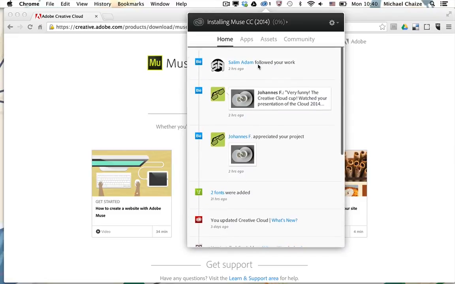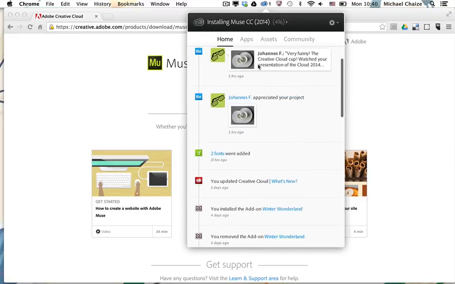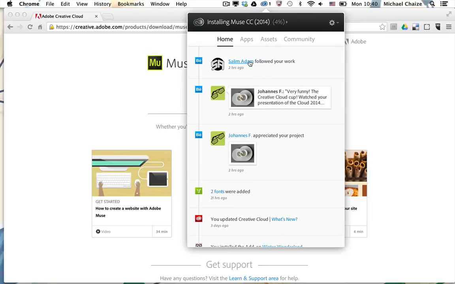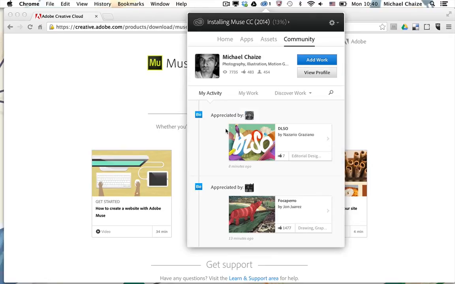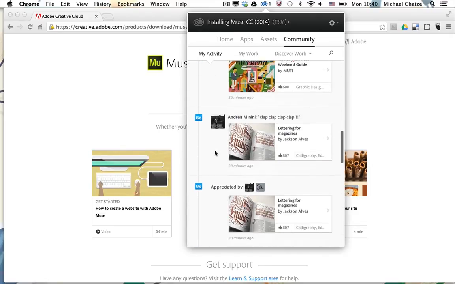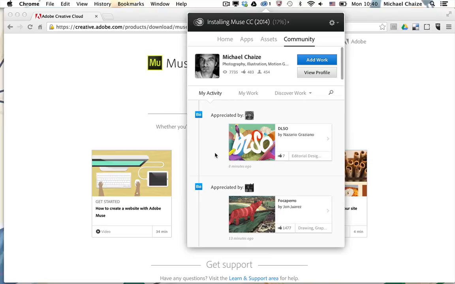The home is just a wall that will summarize your activity with the Creative Cloud apps, but also on Behance assets. If you want to share your files, maybe your Muse website, then you have a local folder that is synced with the cloud, and you can create shared folders with other designers. And community will summarize your activity on Behance and also the activity of all your friends on Behance.